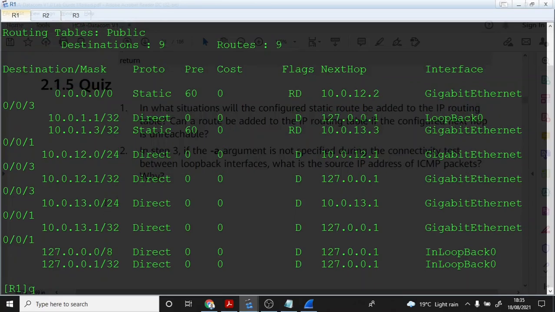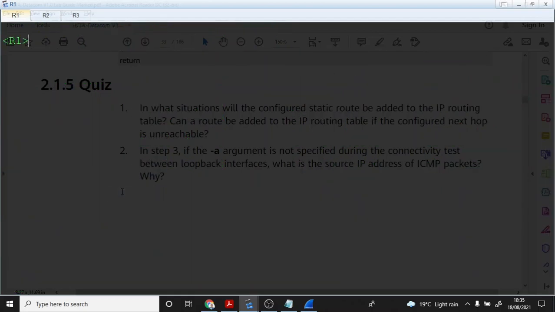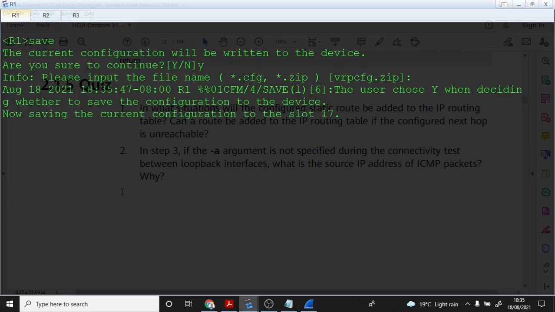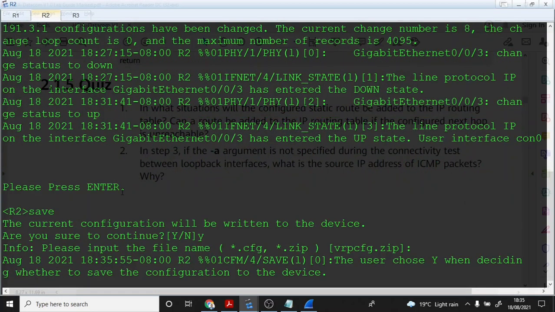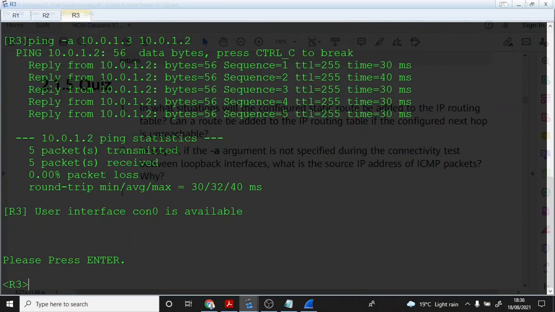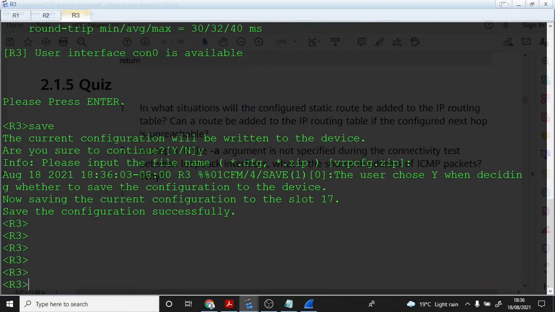You need to quit and go to the user view. Then you type save, then Y. Then we can go to the next one, save, Y, enter. Then you can go to R3, save, Y, enter. Y for yes. When you do that, you've saved your configuration.